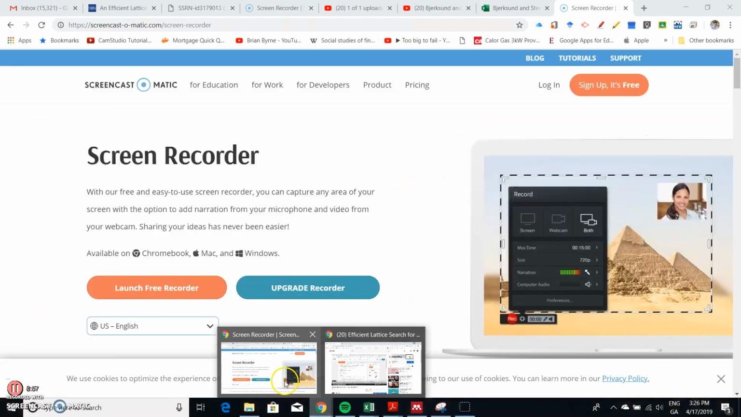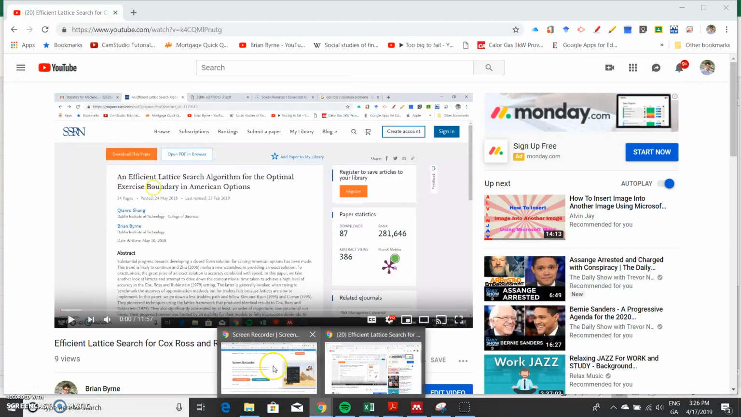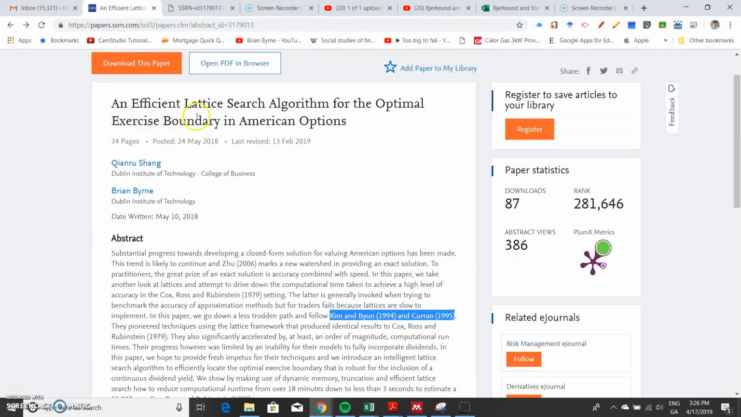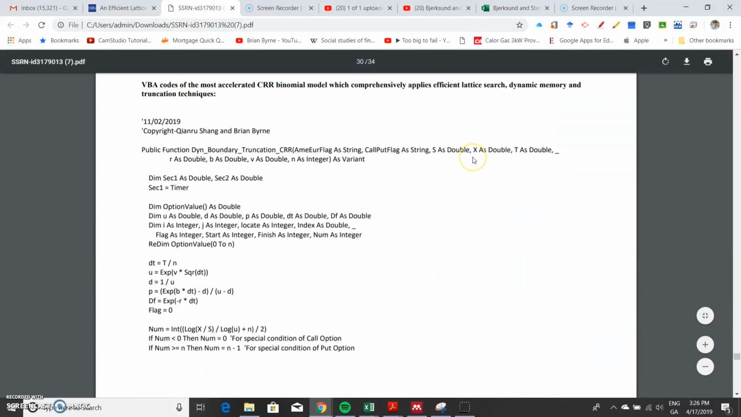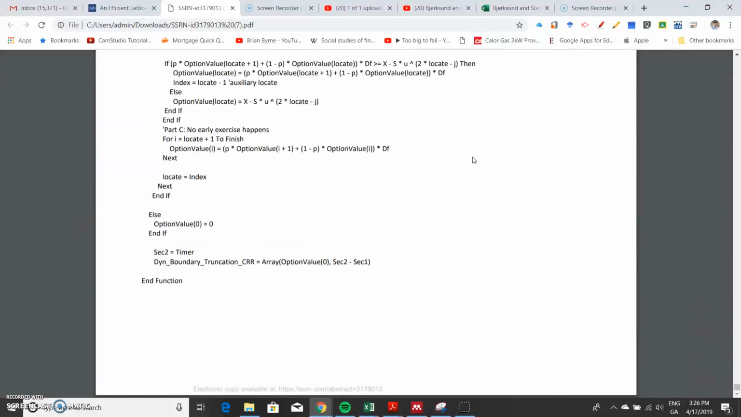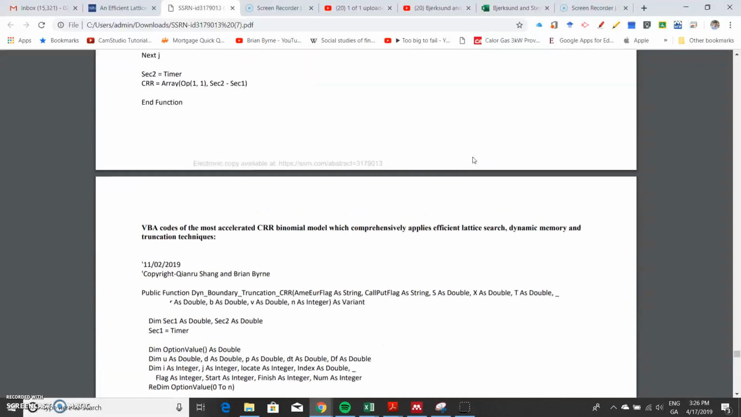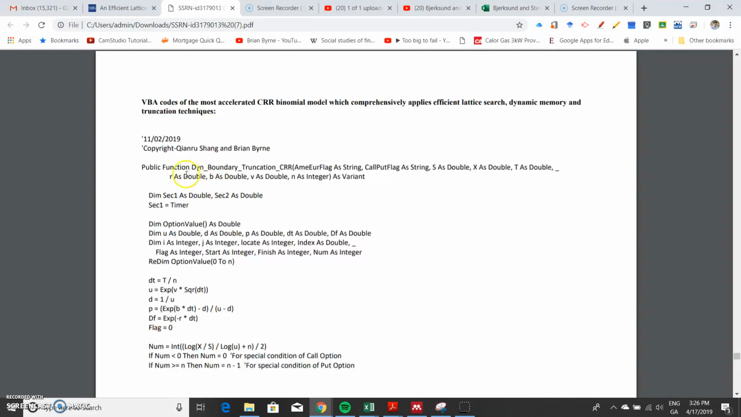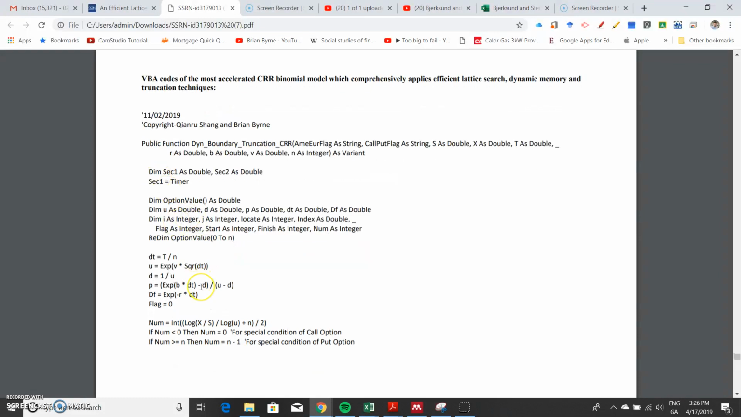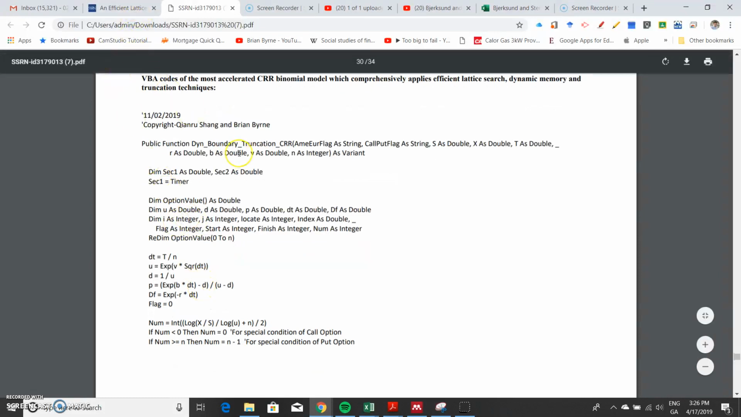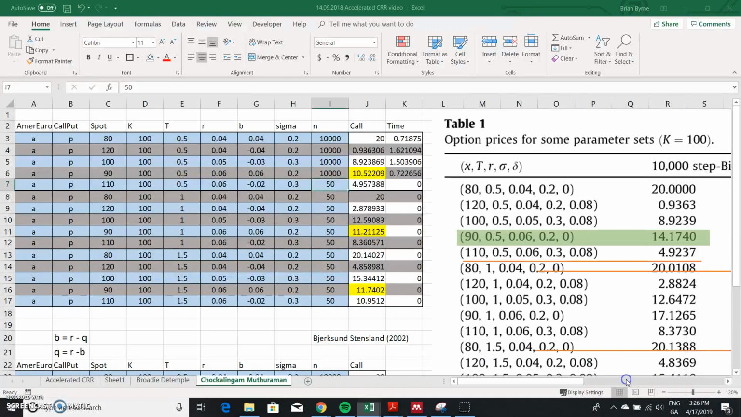It's coming from our paper, an efficient lattice search algorithm, and at the end of the paper, the last 5 pages consist of VBA code that you can load directly into the Visual Basic Editor. To run the Cox-Ross-Rubinstein tree, all you have to do is copy the code, load it in, do a little bit of editing, and it should work without too much difficulty. So if we go back in here, there's an inconsistency between my result and the result here. I was a bit concerned about that.